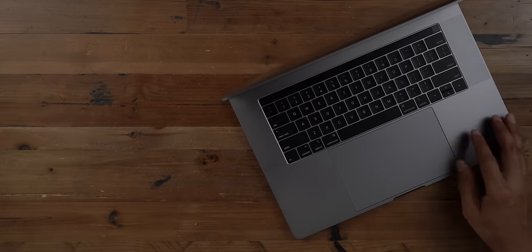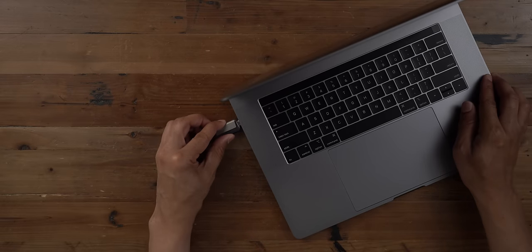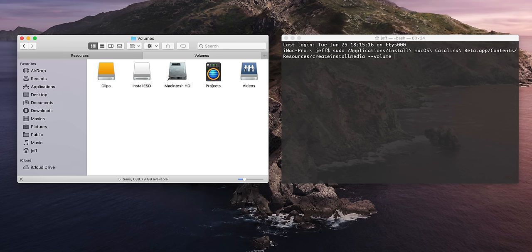Okay, so you wanna go ahead and plug the drive into your Mac. You want to make sure that there's nothing on the drive that you need, because this process will erase its contents. Okay, so a few seconds after plugging in the drive, you should see it appear right under Volumes there. There it is, the SanDisk Ultra.